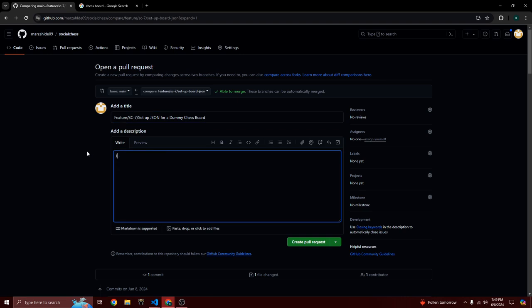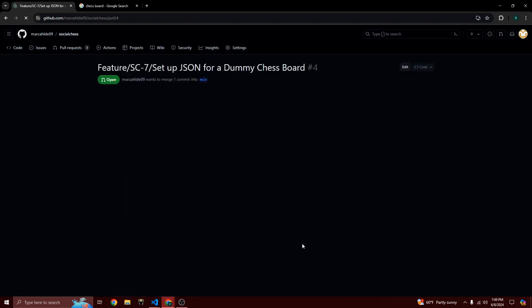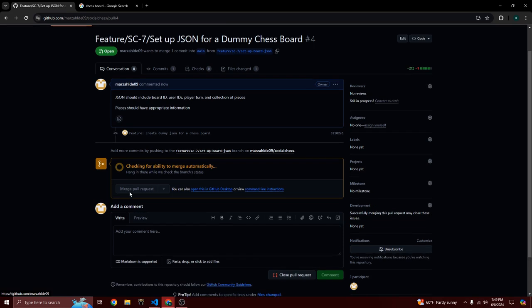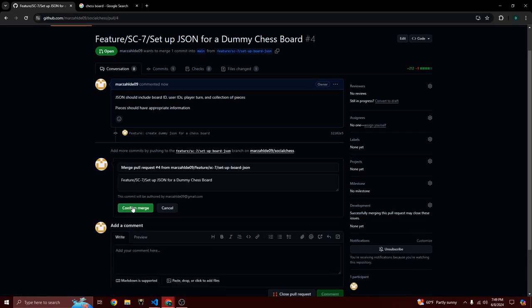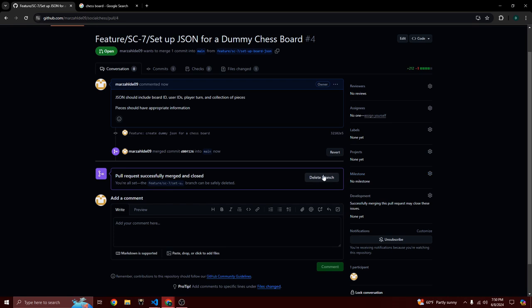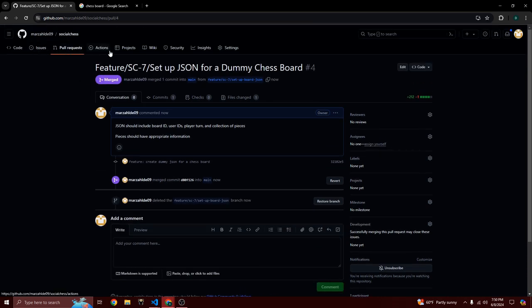All right, so JSON should include board ID, user IDs, player turn, and a collection of pieces. Pieces should have appropriate information. Create pull request. Let's merge that bad boy. Confirm. Delete branch. Now we can head home.